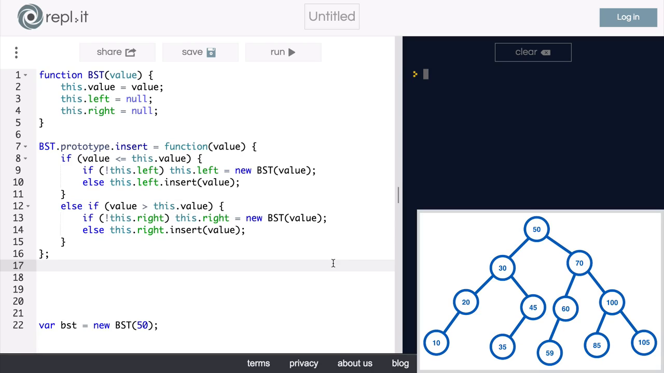Great, so our insert method is complete. Let's make sure that it works in the next video.